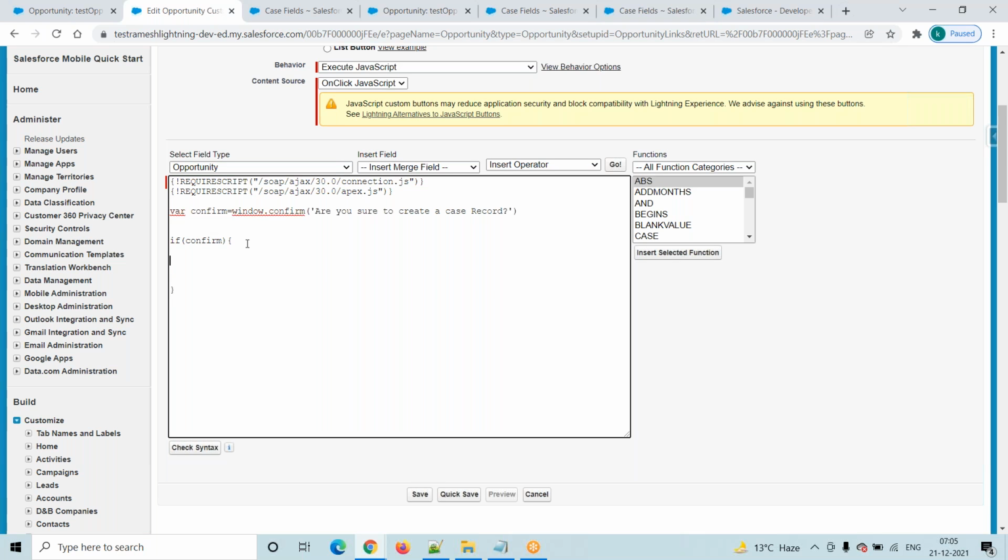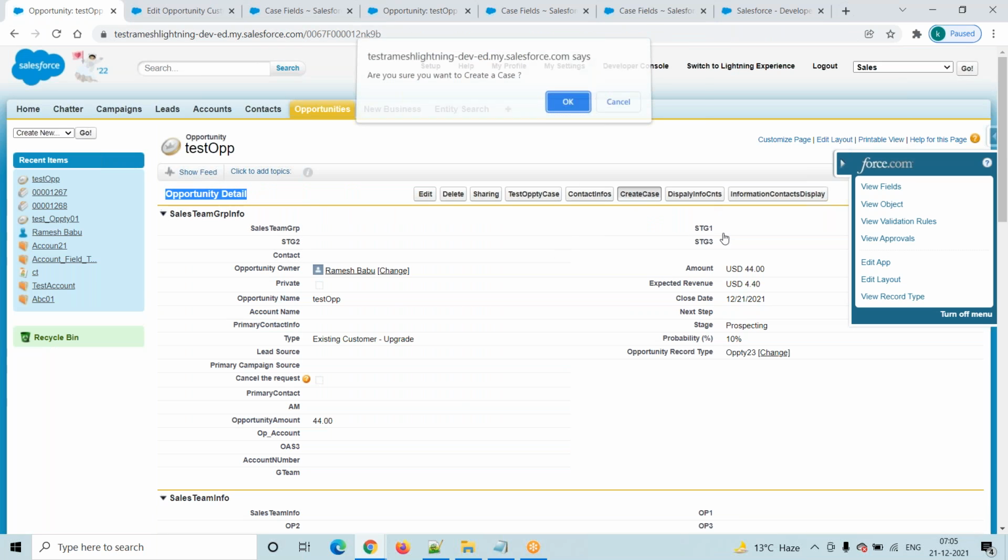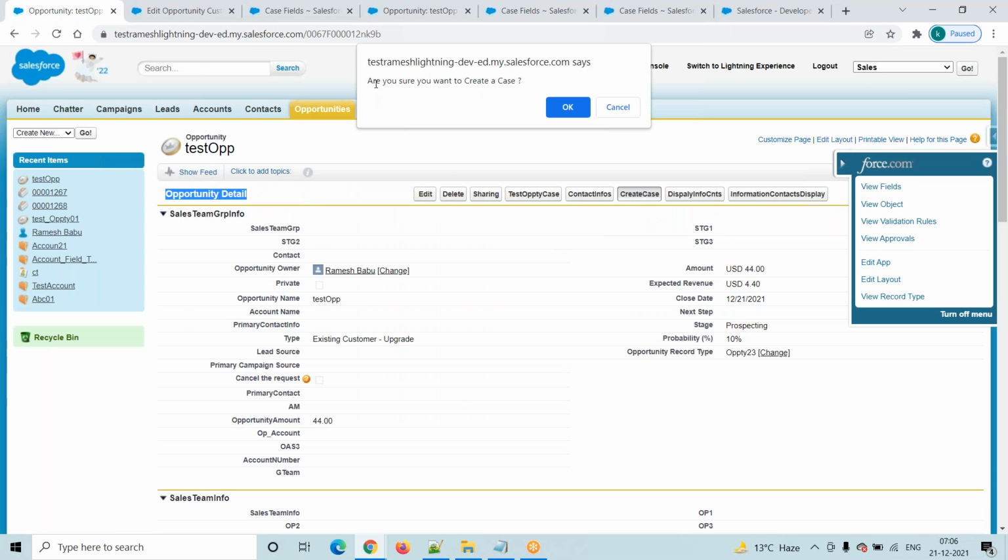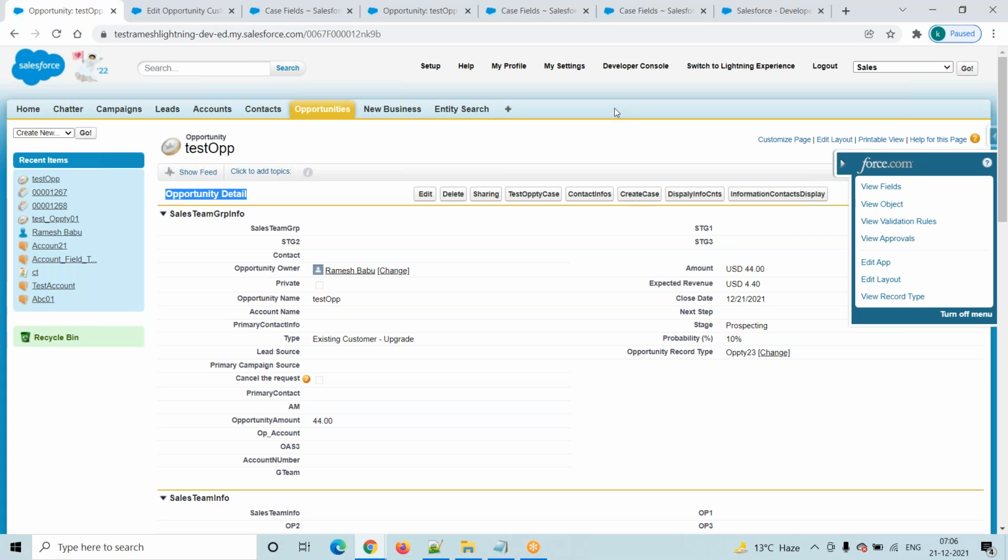Okay, then what is our next process? For example, go to here, click on this create case. "Are you sure you want to create a case?" We are getting one text, right, along with the OK button and cancel button. Cancel means it will stop the process, it will not continue, it will not go with the next step.